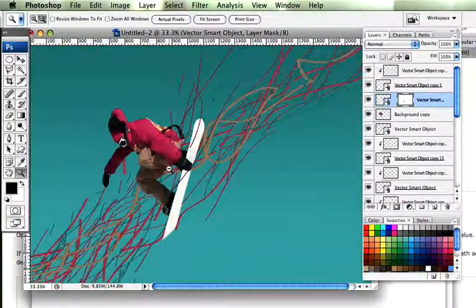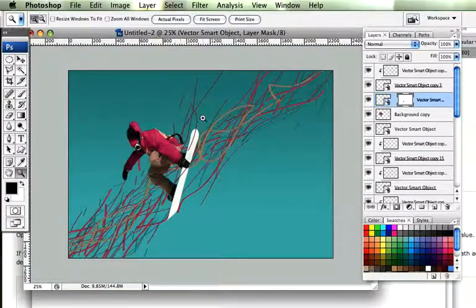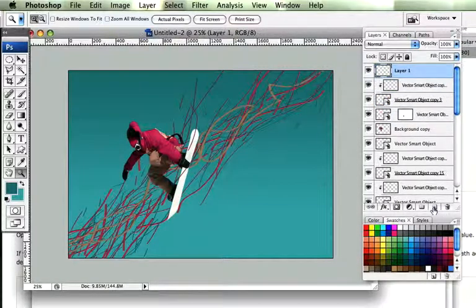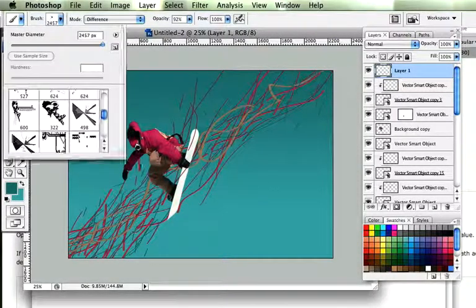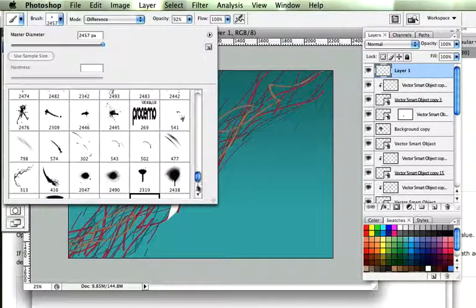So I'm just going to zoom back out 25%. Okay, that looks pretty good. I'm going to head over to the top of this layer stack and create a new layer. Head over to the brush tool, and then from my brush selection, bring these down a little bit.